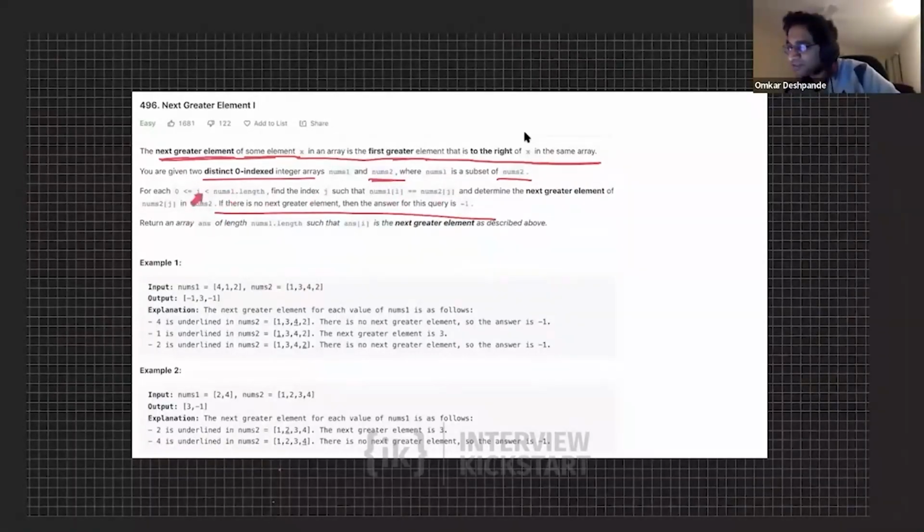Okay, so it's a complicated way to put it, but basically for every value that you see in nums1, go to nums2 and determine, you're guaranteed that this value is going to be found in nums2. So go to nums2 and determine the next greater element of that value in nums2.